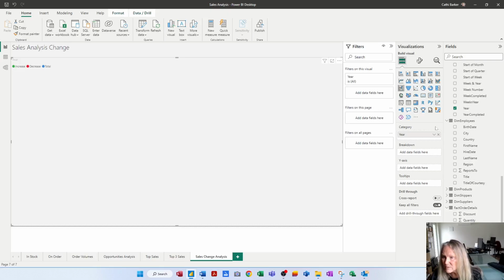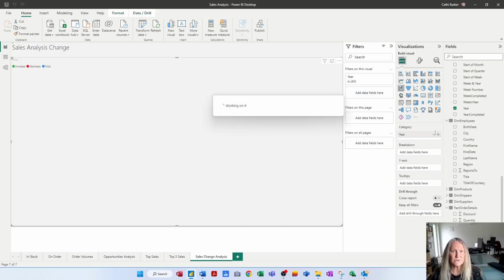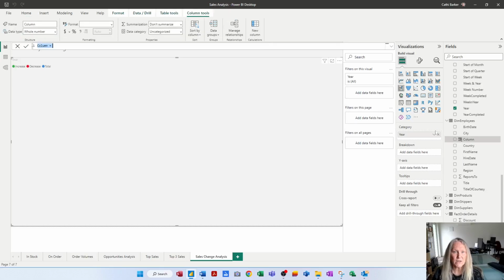When I go to the dim employees table, I've got first name and last name, but I really want a full name column. So I'm going to right click dim employees, and I'm going to create a new column that joins the first name and the last name together to create a full name. So in my formula bar, I'm going to type Full Name as the name of the new column that I want in my dim employees query.